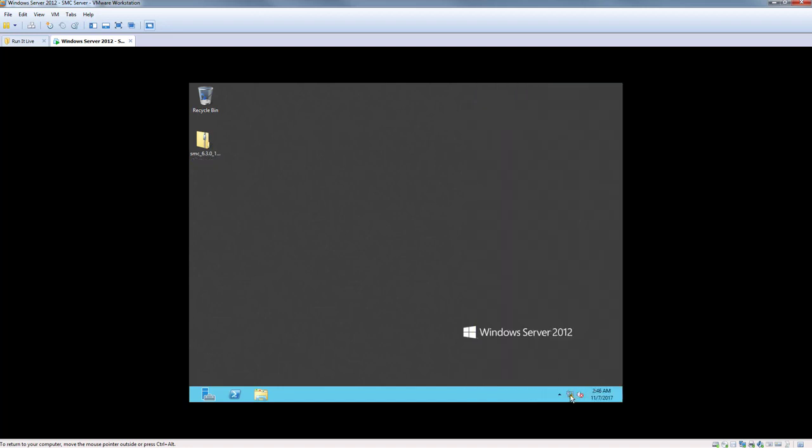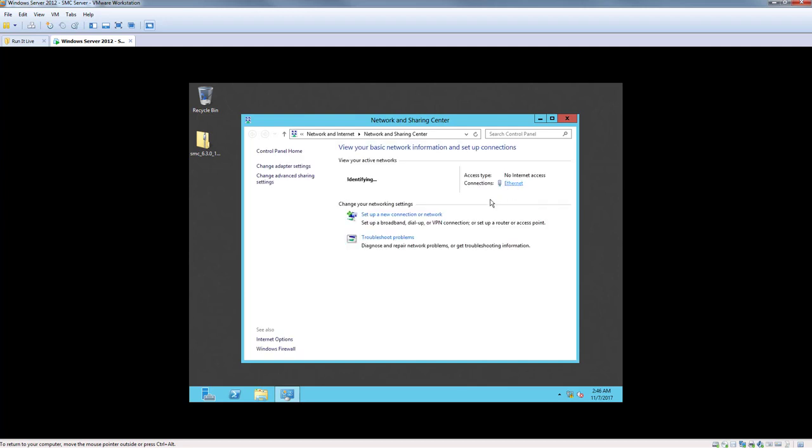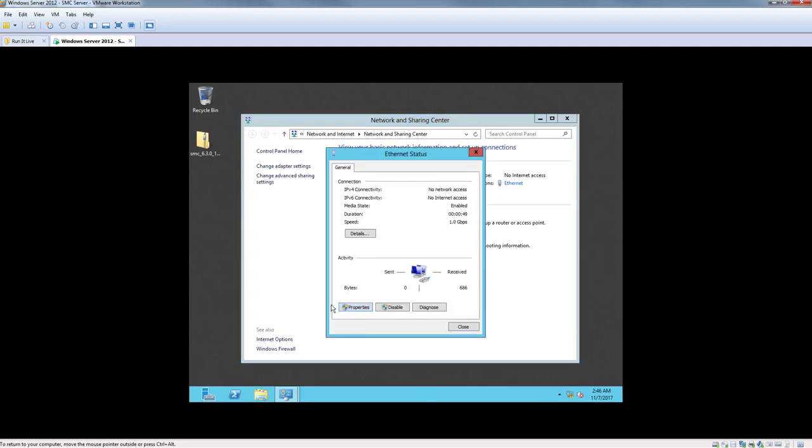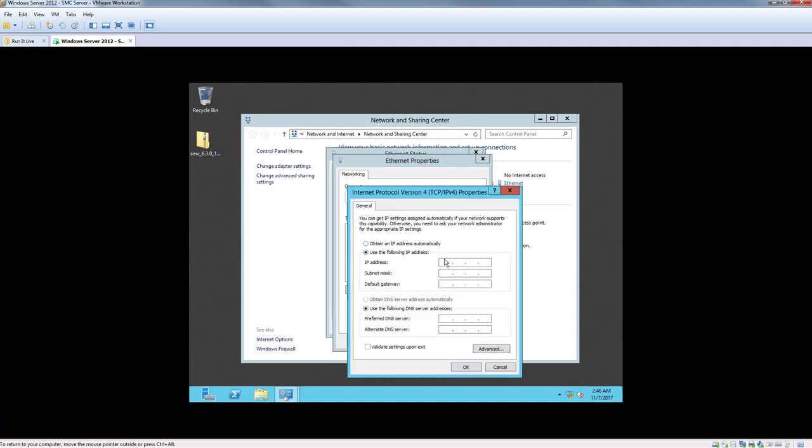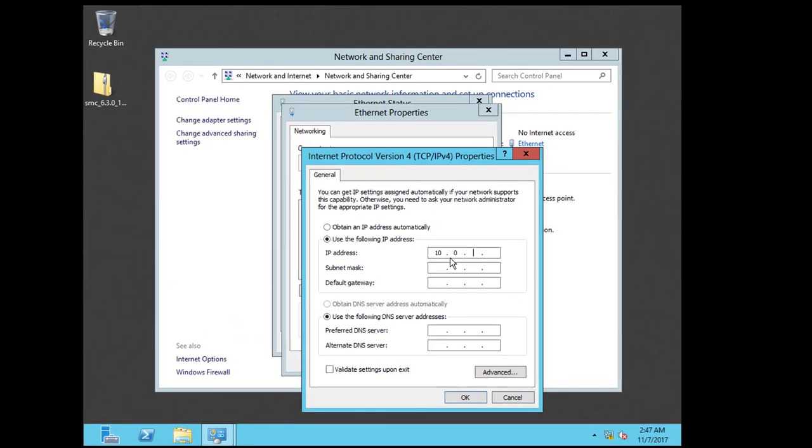For the network interface, give it the IP address which we agreed on, 10.0.0.1. The gateway will be 10.0.0.254, and you can use any DNS server. The subnet mask is 24-bit.